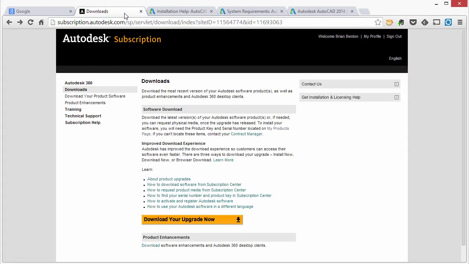Downloading language packs. If you are a subscription customer and you're planning on installing your Autodesk product in a different or additional language, now would be a good time to download that language pack so that it's ready to use whenever you begin installation. Just log into the subscription center with your username and password, and then go to the Download Your Upgrade button now. It's this big bright yellow button.